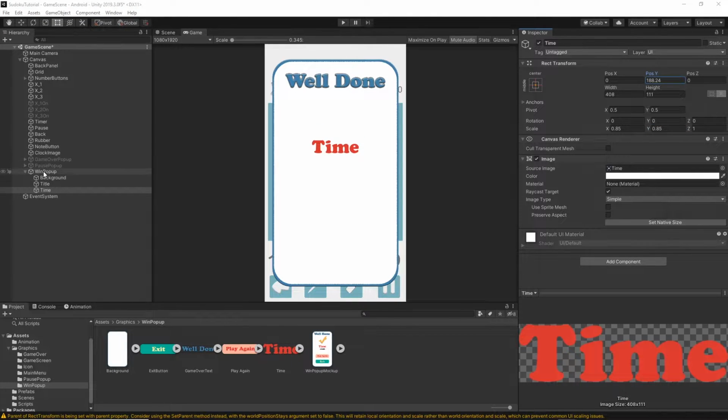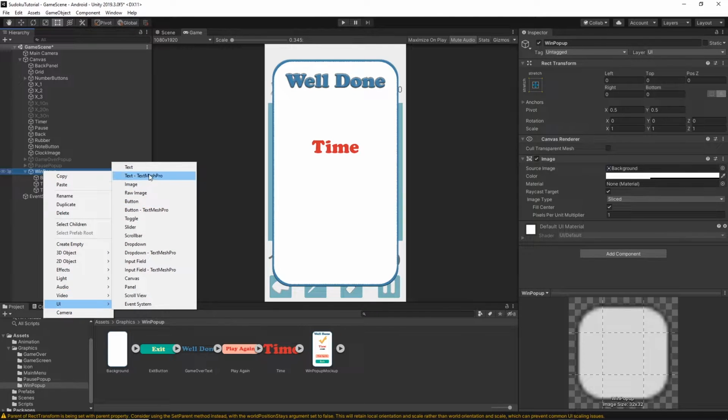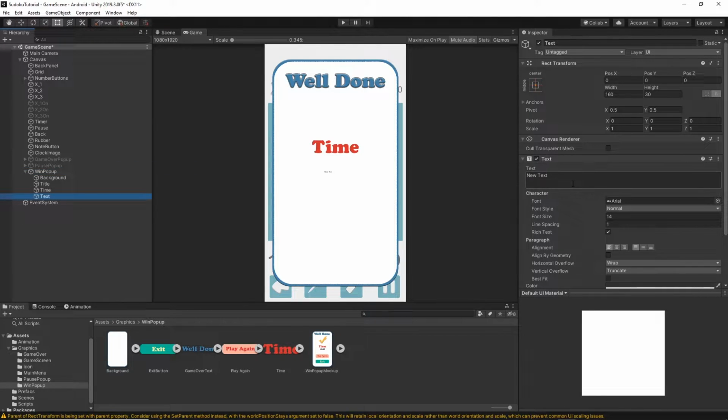Okay, the next thing is let's right click on the win pop-up, UI text, and I will just leave it as a new text, and I will just change this font size to be something bigger, maybe 70. Okay, and let's resize the width and the height. So I will set 300 for the width and 100 for the height. So the text is displayed below the time. So this is the text where we're gonna display our current time. So I just name this object current time.